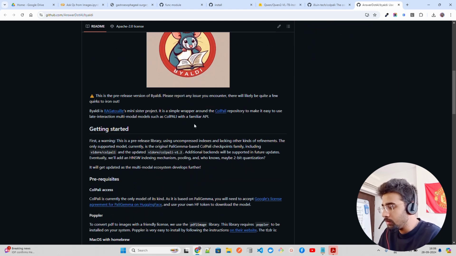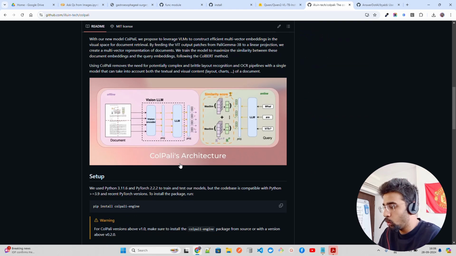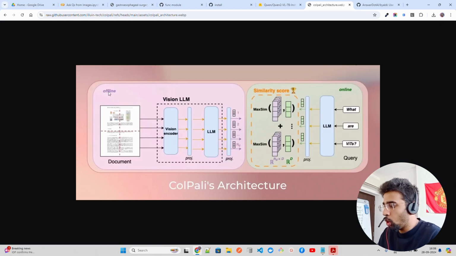So ByLD combined with ColPali. Okay, you can look at the ColPali's architecture. If you open the image over here, probably let's do view raw. Why not? Okay. Now document.